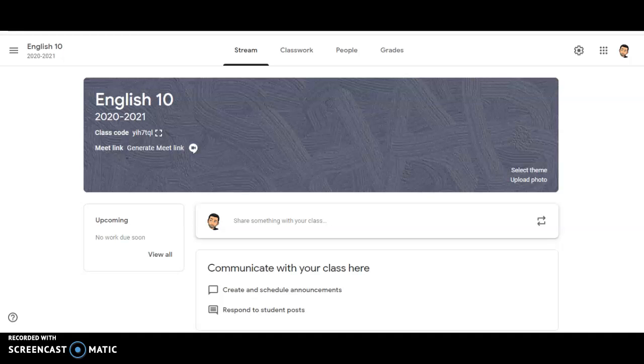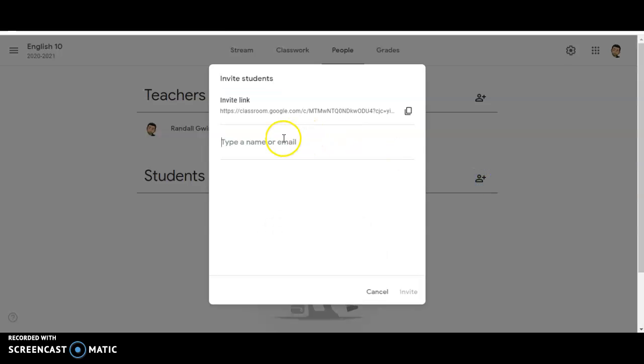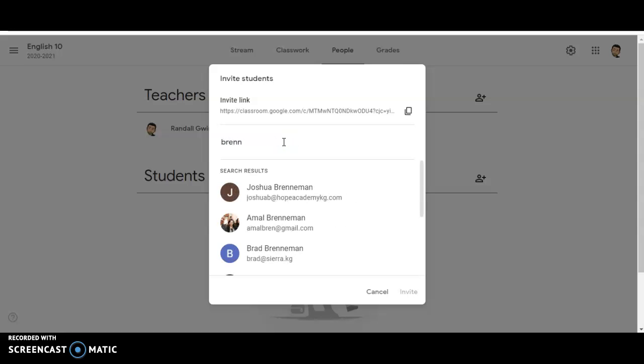All right, a lot of you have been asking how to add students to your classes in Moodle Classroom. It's really easy. You go over to People and click on the little symbol of a person with a plus. It says Invite Students there. Let's say this is an English 10 class, so one of the students in grade 10 is Timothy Brenneman.